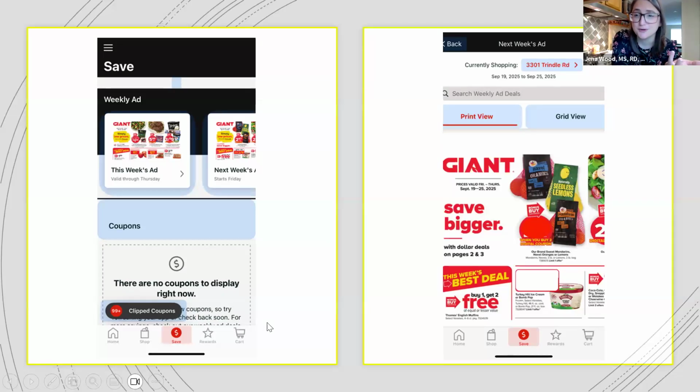Or if you're on your mobile device more than maybe a laptop or iPad or something. And you can, of course, see it. It'll come up on the regular main page of your app, but also if you click the save button down at the bottom, it will pull up a similar screen where you can view this week's ad, a preview if you're on Thursday for the next week, and you can do print and grid view here as well.